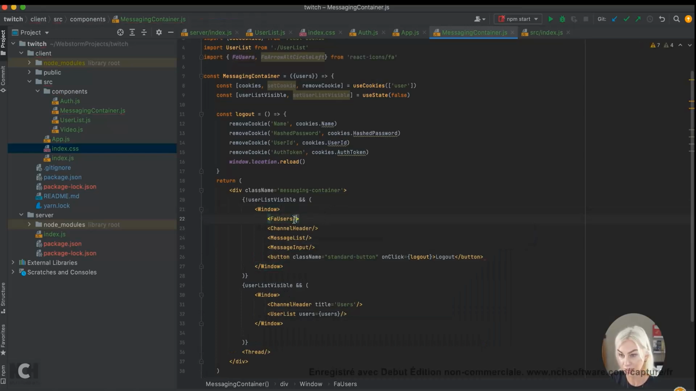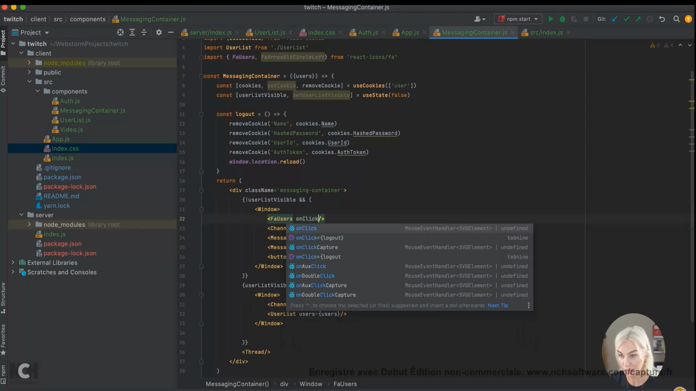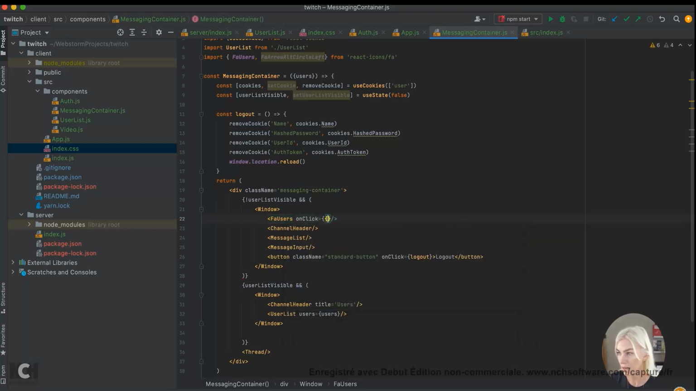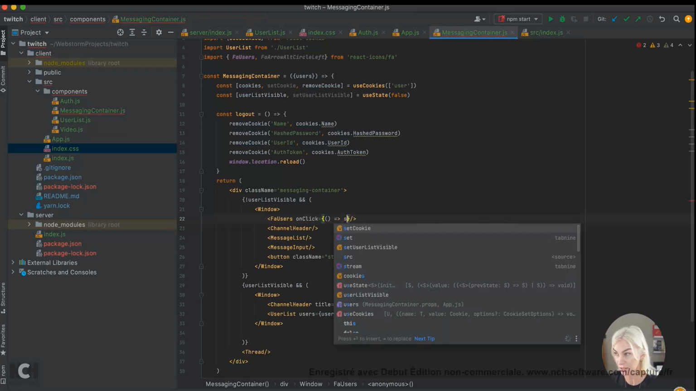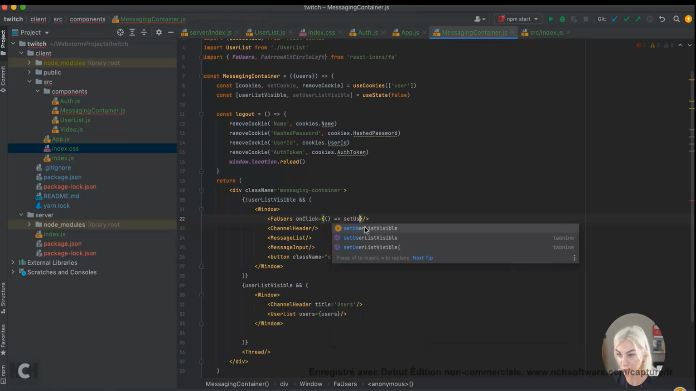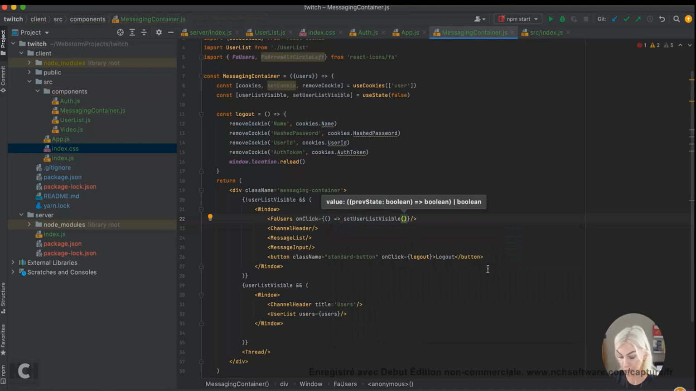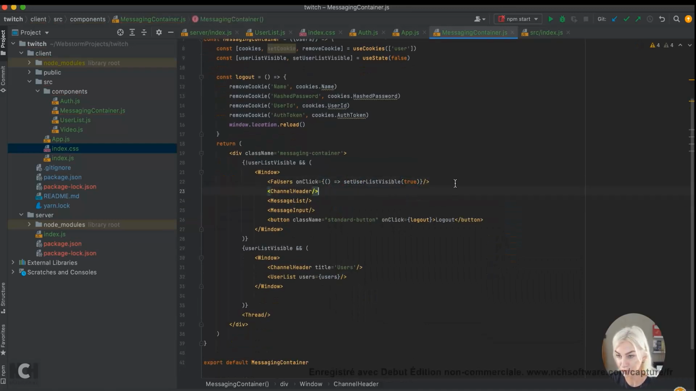I want to say that if we click this icon, so on click, I essentially want to, so we need to make this a callback function. I need to set user list visible to be true. And on this one, let's put in the far arrow alt circle left.